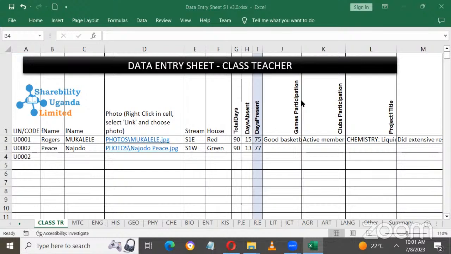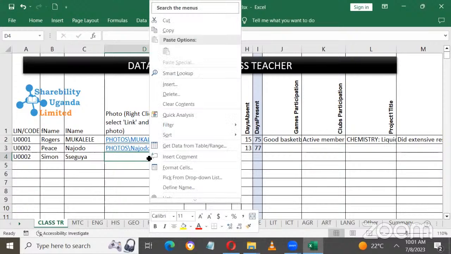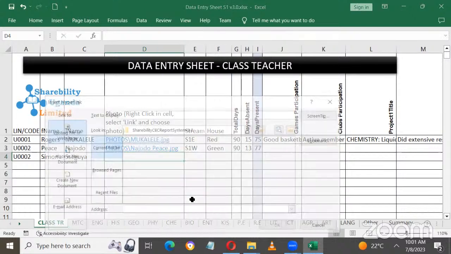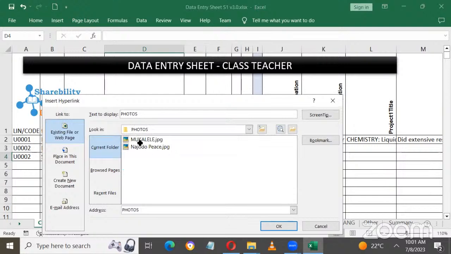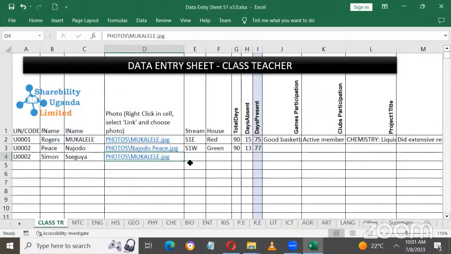So Seguia Simon. So I'm going to have Simon, Seguia. Okay. So here where there is photos, you can select a photo for Seguia Simon. So you right click and say link. Okay. Link. And then you select link. So for example, I want Seguia. I don't have Seguia's photo. Let me put Kalele's photo. Okay. So you can put the photos already in that folder earlier. Then you put there senior 1, maybe south.